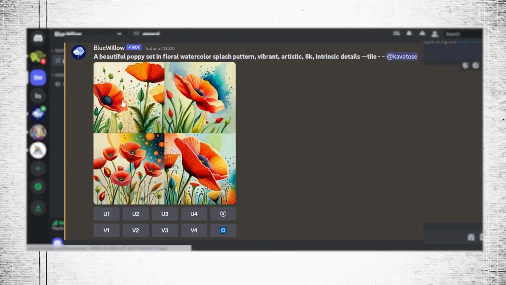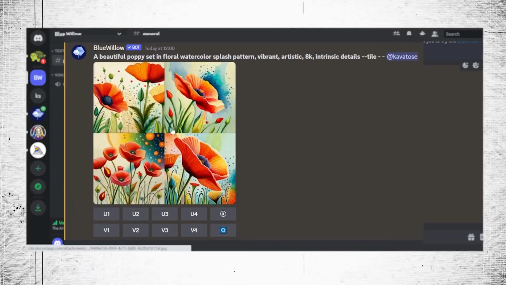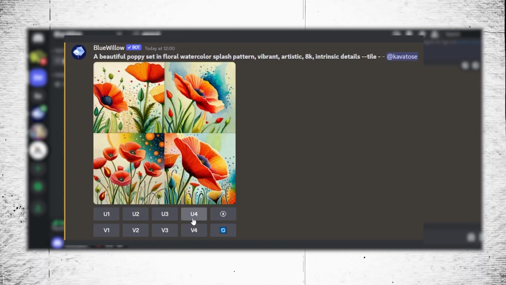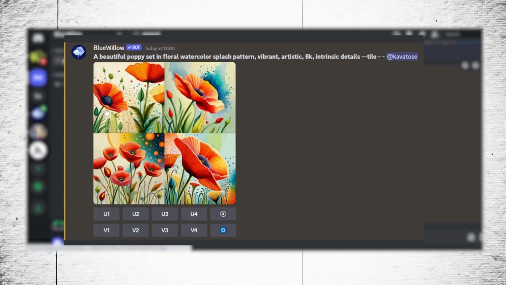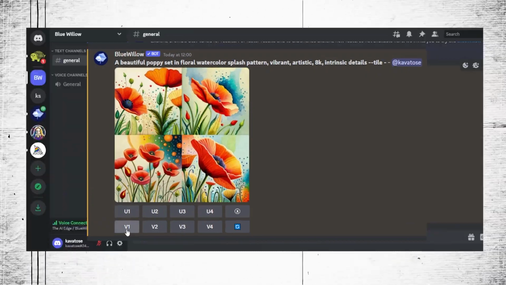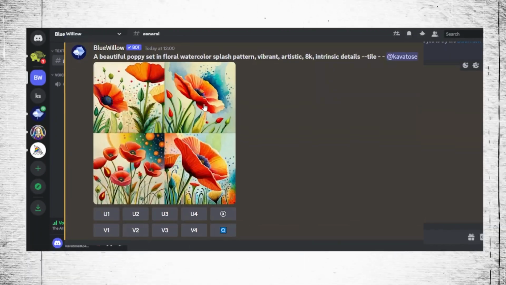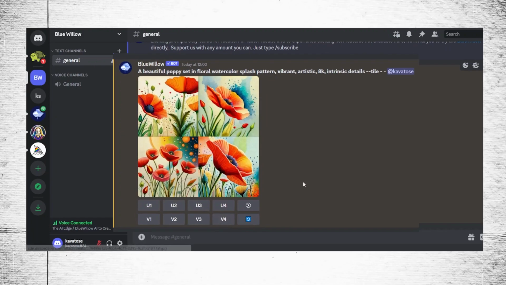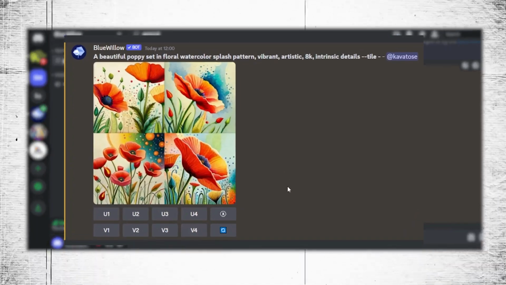U1 represents upscaling the first image, U2 represents upscaling the second image, U3 represents upscaling the third image, and U4 represents upscaling the fourth image. The variations are represented by V1 for the first image, V2 for the second image, V3 for the third, and V4 for the fourth.